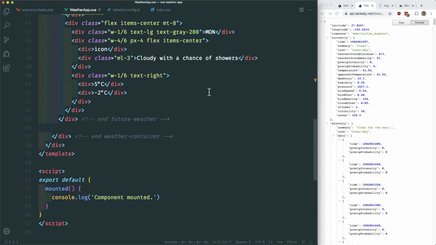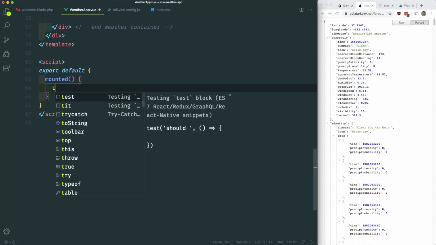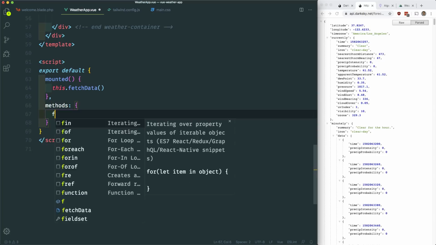So I am going to do everything in the mounted callback. Actually, I'm going to call a method here called fetch data because we actually have to do this again once we change the location later. So it's good to have it in a method. And let's make a new methods key here. And let's make this new one called fetch data.